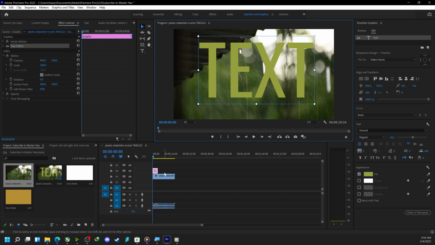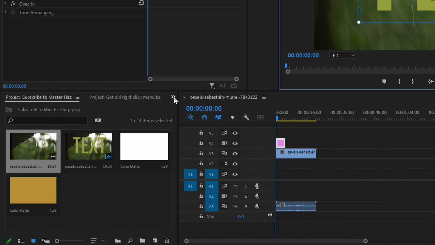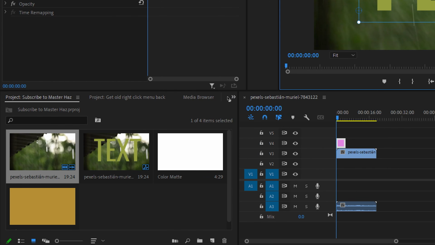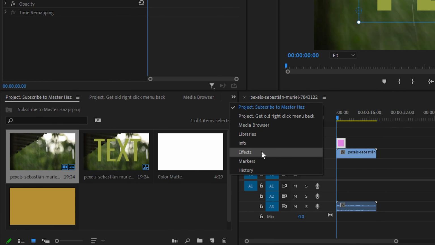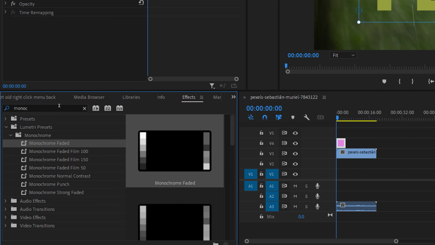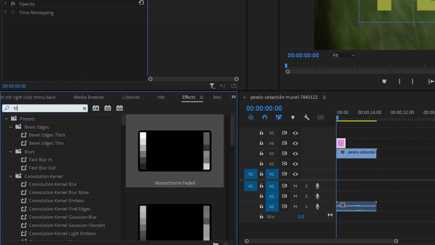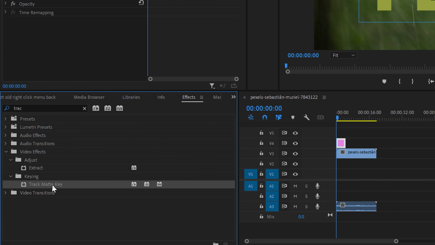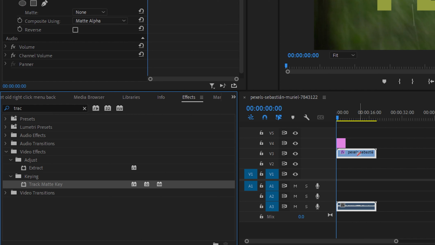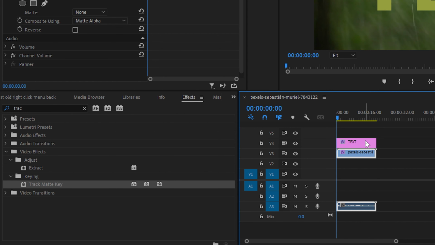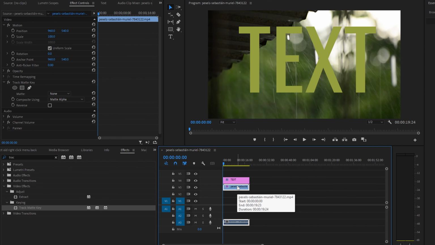From here, you want to go to the effects over here and search track matte key right here, and take that track matte key, drag it into the video file that's on the timeline, and also drag out the text to cover the whole video or to whatever duration you want it.